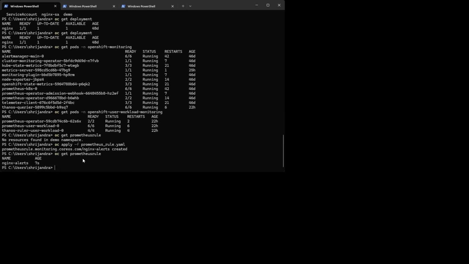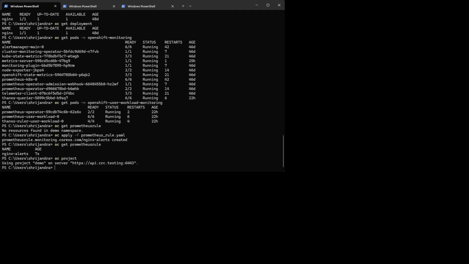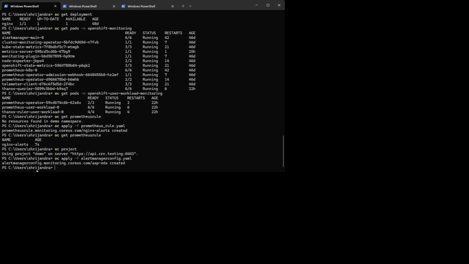All these are in the demo namespace, like we do oc project. We are using the demo namespace, so Prometheus rules are installed in the demo namespace. Similarly, we need to configure the alert manager. The next thing, we need to configure the alert manager. This alert manager is configured.